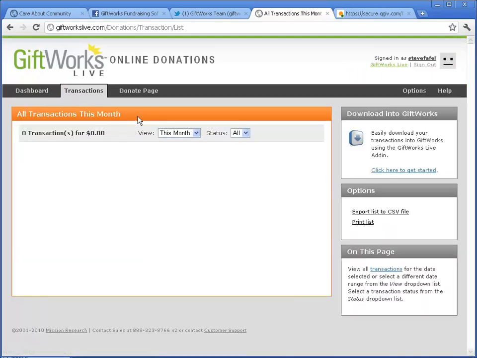So in the next video, we're going to be beginning to take a look at setting up our donation page. You won't really get any transactions until you set up and begin to use your donation page. And once you do, you'll see the transactions begin to come into your transaction list, and then you'll be able to download them into GiftWorks. So in the next video, we're going to be looking at the donate page and how to set it up, how to use it, how to configure it, how to host it on your website or use it in Facebook or Twitter to begin using this online donation service to be able to collect donations to then download into GiftWorks.